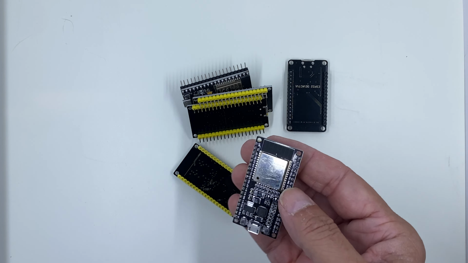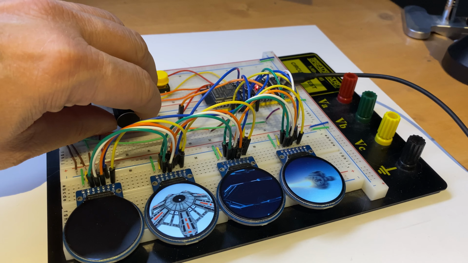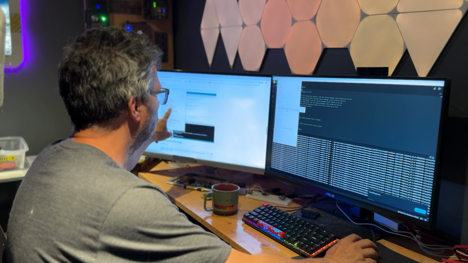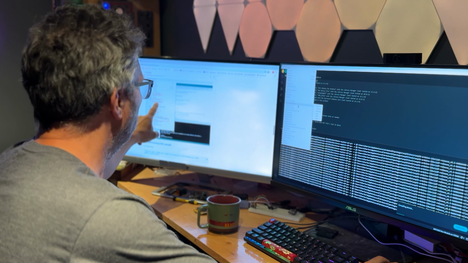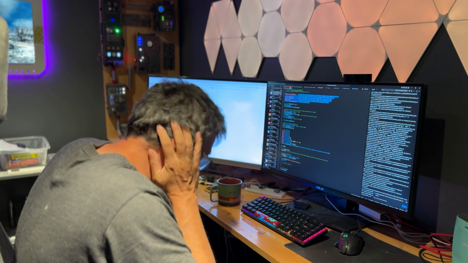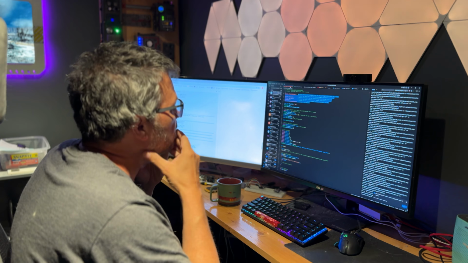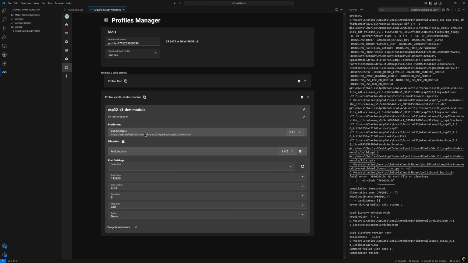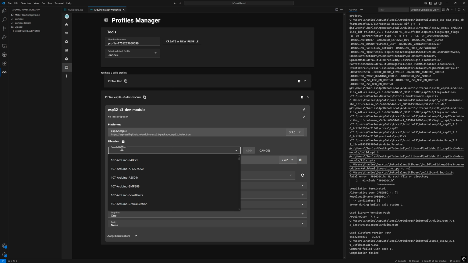Whether you're juggling multiple boards, testing performance tweaks, or just tired of reconfiguring everything, and especially if you've ever been bitten by a board or library update breaking your setup, build profiles will save you time, headaches, and frustration.